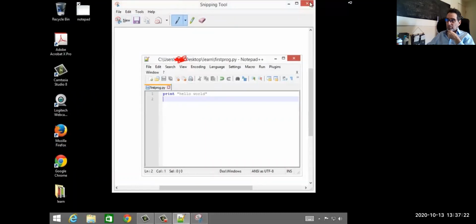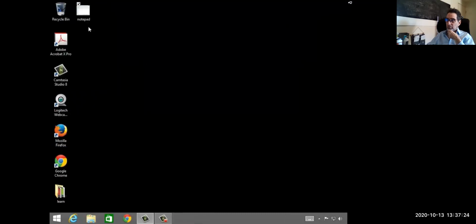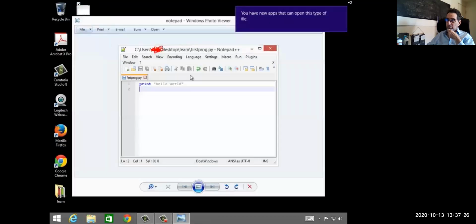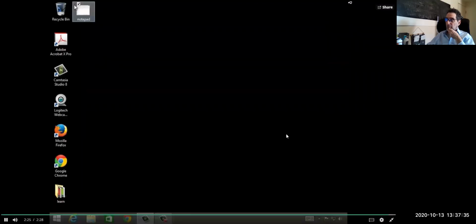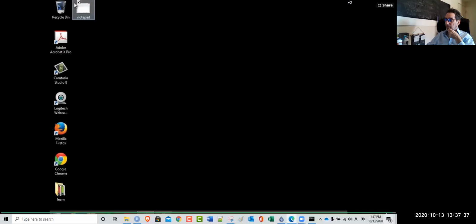Okay, so there's the snipping tool. If I close this window and I click on Notepad, you will see that it's got the little scribbling thing. Okay, so there you go. That's how to do a real simple snipping tool.